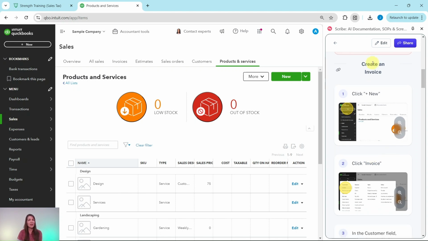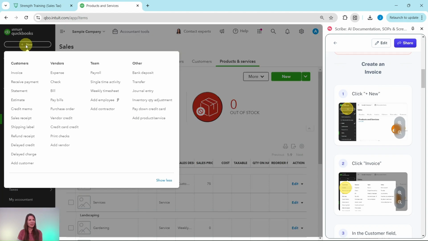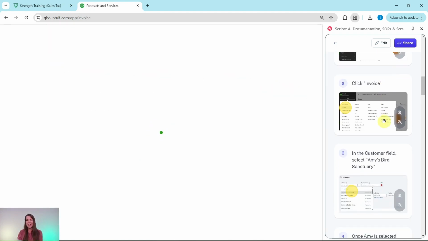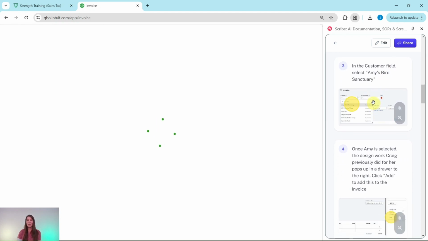So let's go ahead and create an invoice. We're going to click on the plus new button and then select invoice. So the plus new button is on the top left corner of the screen. Click on that and then under customers, select invoice. And once it comes up, we're going to fill it out.